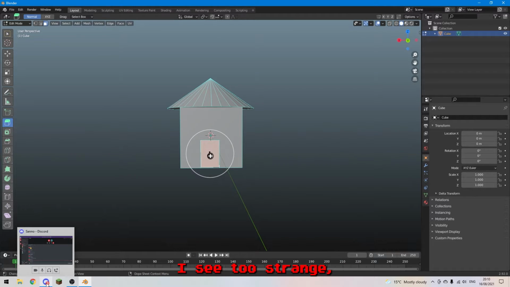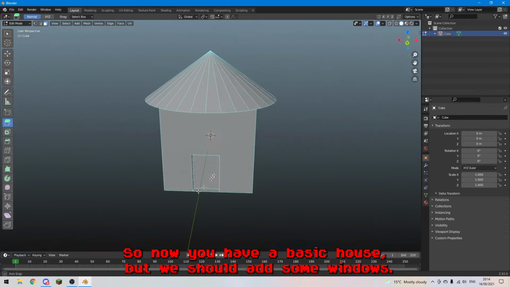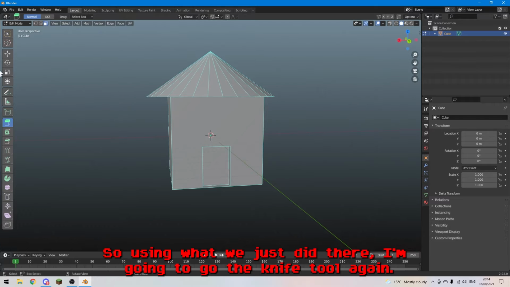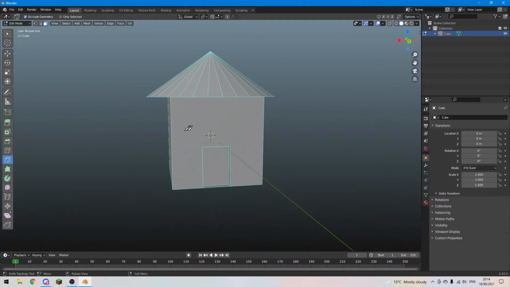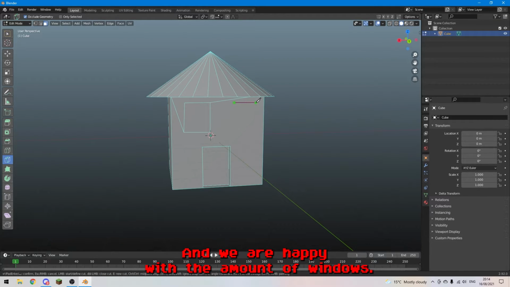Let me see. So now you have a basic house, but we should add some windows. So using what we just did there, you want to go to the knife tool again. Oh, it works now. Nice. And you just want to make a little square as the window. Make this as big as you want. I'm just going to make mine there, and then enter to confirm, and just do that until you're happy with the amount of windows.